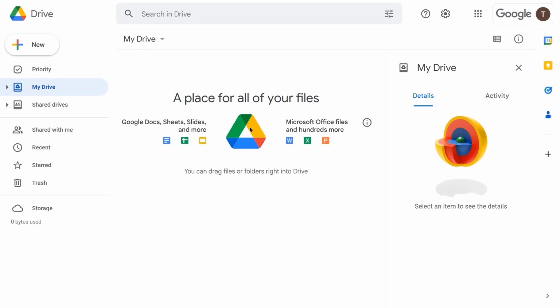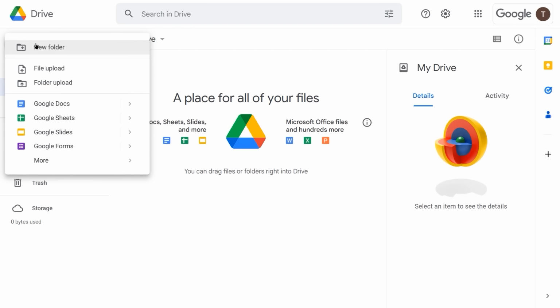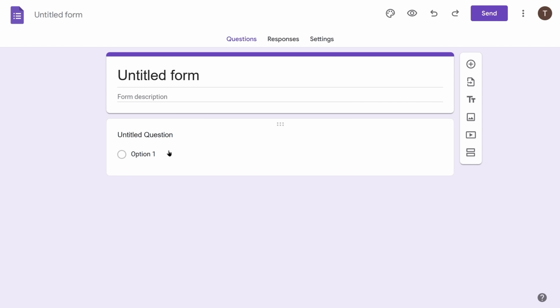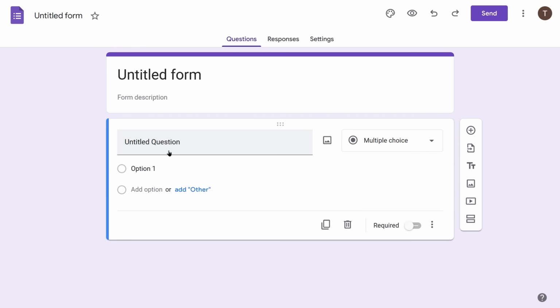If you're working in Google Drive, you don't have to go back to the Apps menu to work on a form. On the left side, which is known as the menu, go ahead and click the New button. And then you'll see on the list, there's Google Forms. If you click on the arrow to the right of it, you can start a blank form, a blank quiz, or a form from a template. We're going to choose blank form. So it takes you back into Google Forms, and it's set up for you to create a form, which we're going to do next.